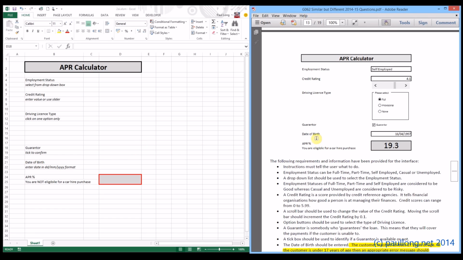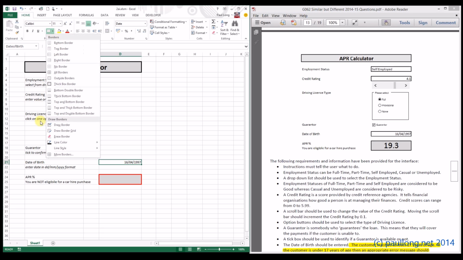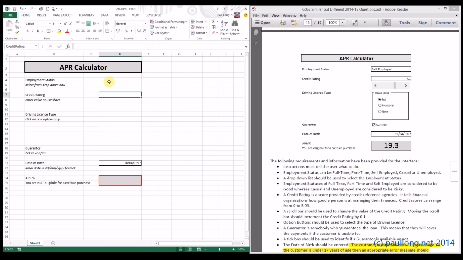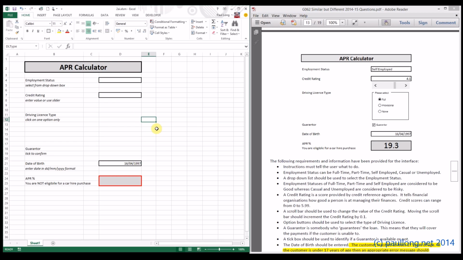So let's do some of the basic options. First of all, the only basic option is the date of birth, and all we've got to do is leave space for that to be entered. Well, we'll put in some data so that we've got something to print, and we'll put a border around it. So let's go for a nice thick border, and now it's looking like the question itself. Also, for the credit rating, we're going to need a border, and for the employment status, we're going to need a border.